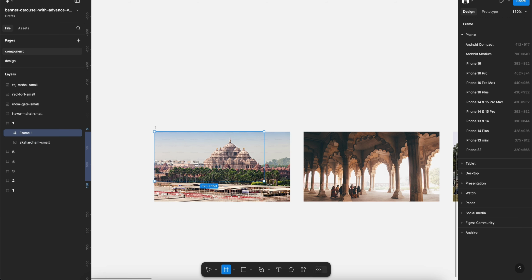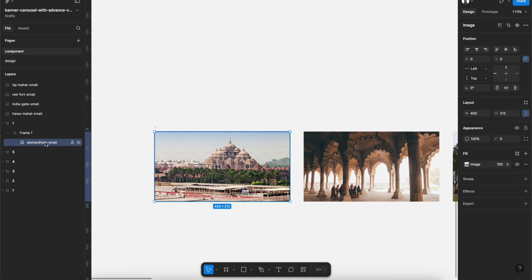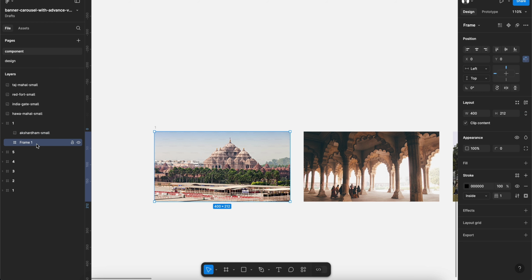Inside of it I am just creating one frame. I am doing that for the stroke, because what I wanted is that whenever the small thumb is activated, it should come with some stroke effect or a drop shadow effect, whatever effect you want, you can create that for your small thumbs.